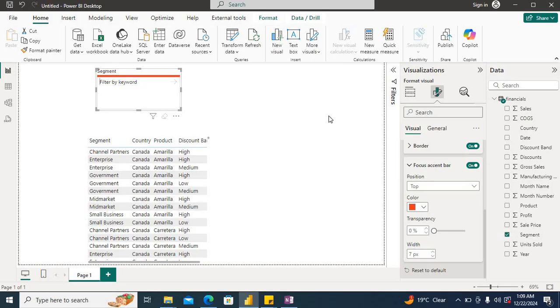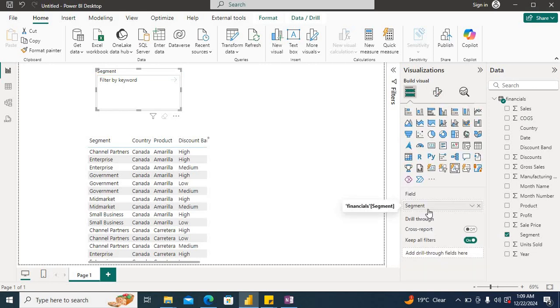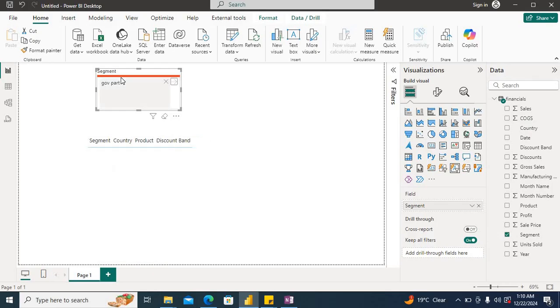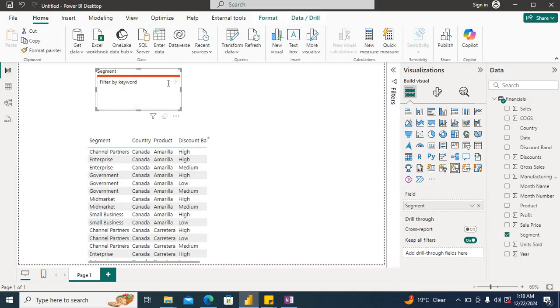However, there are two things which are missing in this visual. First, you cannot use two columns in the slicer, and second, you cannot search a list of words. For example, right now if I'm typing GOV and I want to have partner as well, I cannot do that, as this will not give me the correct result. So this is also missing in this visual right now. Maybe in a future update they will include it.